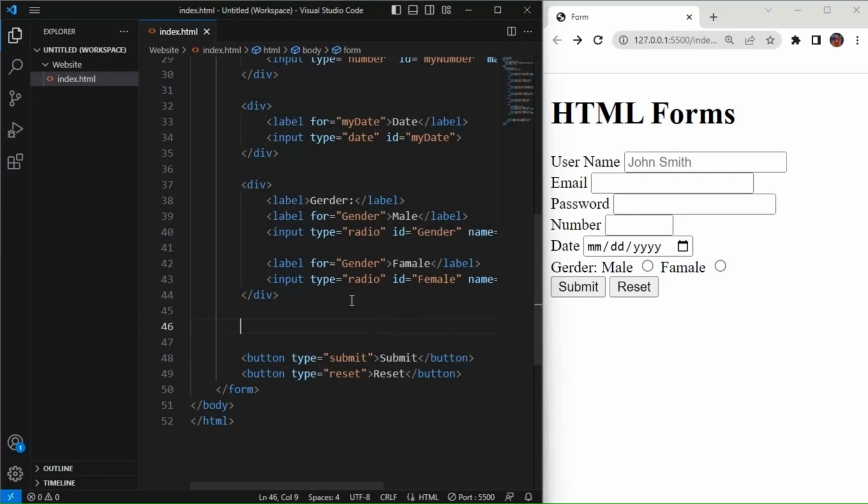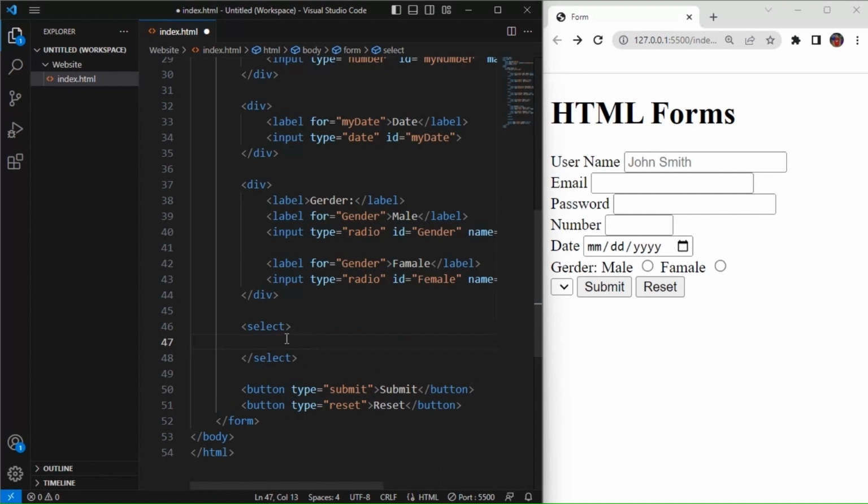So the last input we're gonna learn is the drop down select menu. So when there is a lot of options to choose from, we can use this drop-down select menu. So we can add our drop-down menu by writing select, and here we can get rid of this. And inside our select tag, we can add another tag, which is going to be the option tag. And now from here, we can add our option.